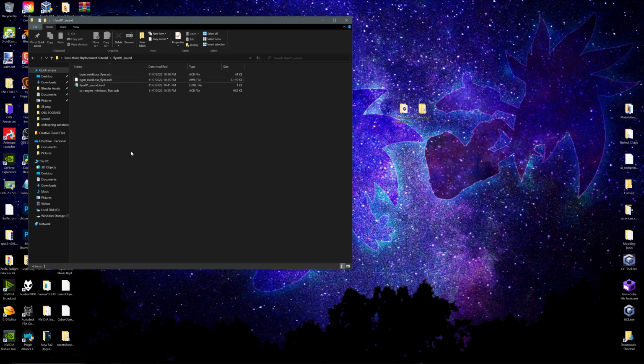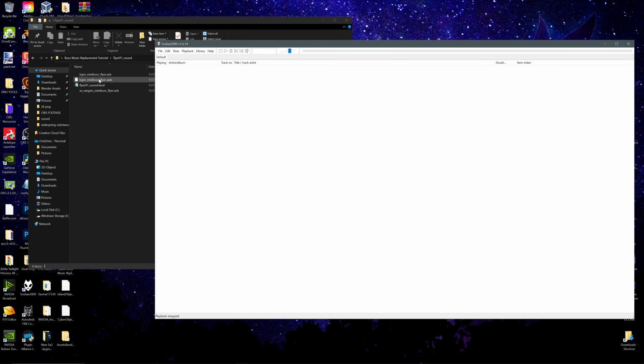So we want to open this up so we can see and hear the sound files that we're going to be replacing. The way we'll do that is by opening up Foobar, and we're going to want to drag drop this AWB file right into Foobar. Now we can see all the files here, and we can start listening to them.